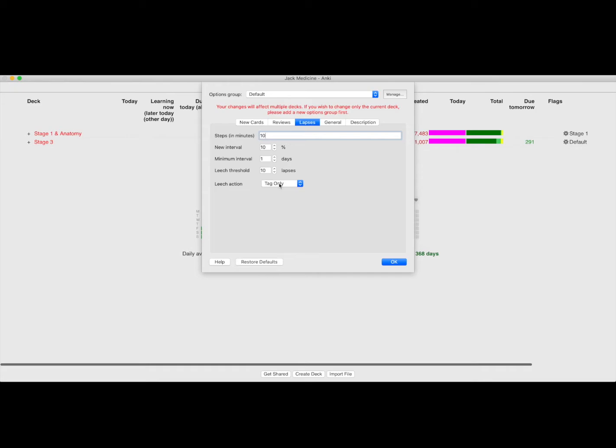By suspending them, they will go out of the general circulation of cards. I won't see them however often their interval is. So in general, these are just what I use. Just usually go to description default. That's no longer going to be correct because I'm stage 4, but that's not important.